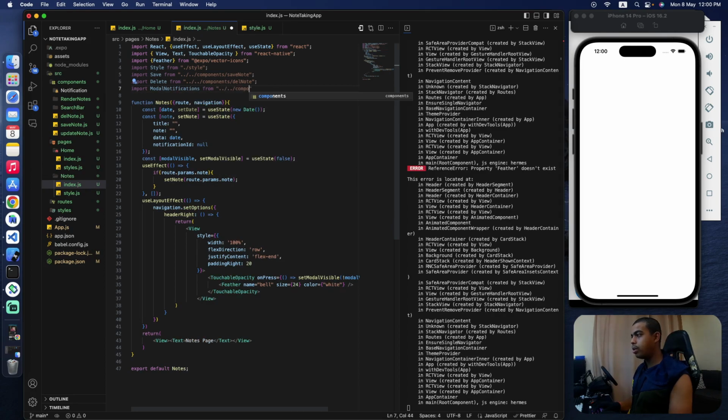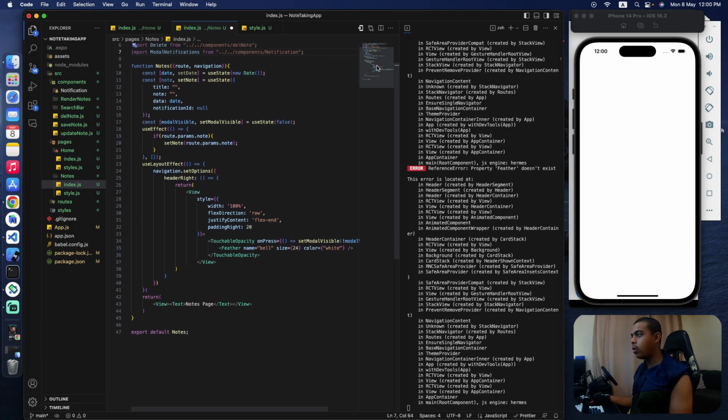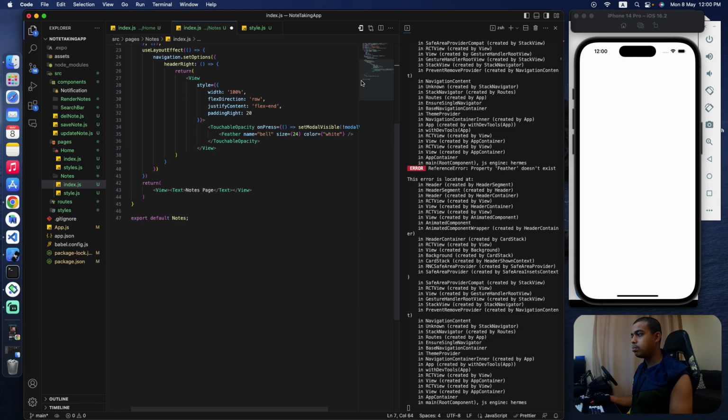Component from the components directory and the directory name, that is notification. Okay, all set, perfect. And now what we need over here is a scroll view, and all that will be importing once we are on that specific step.